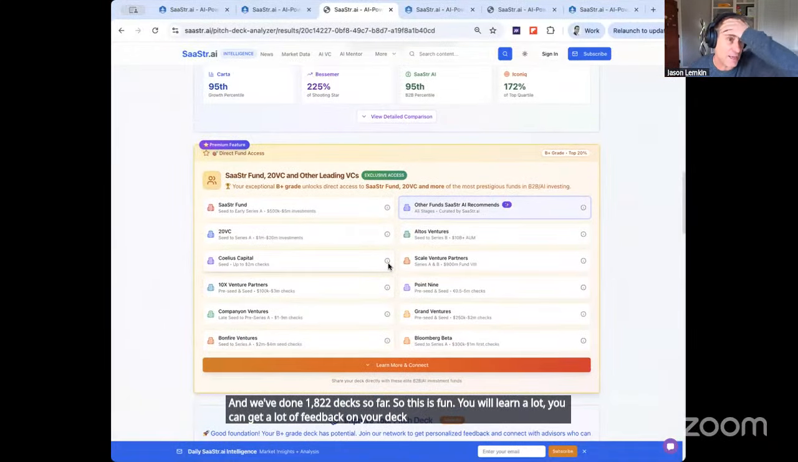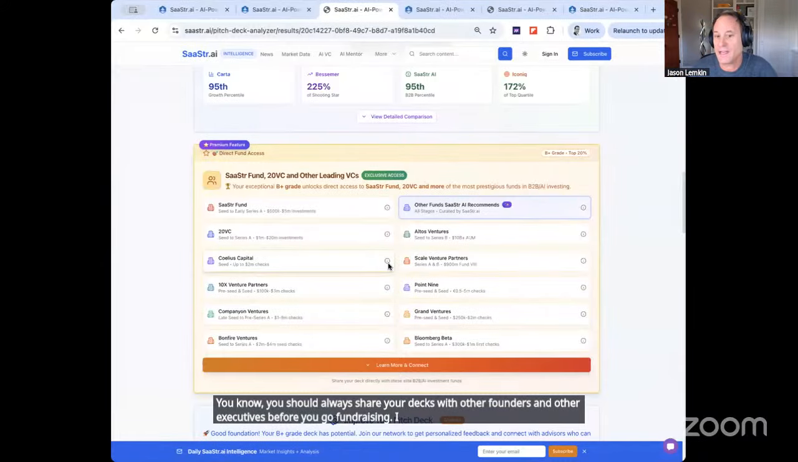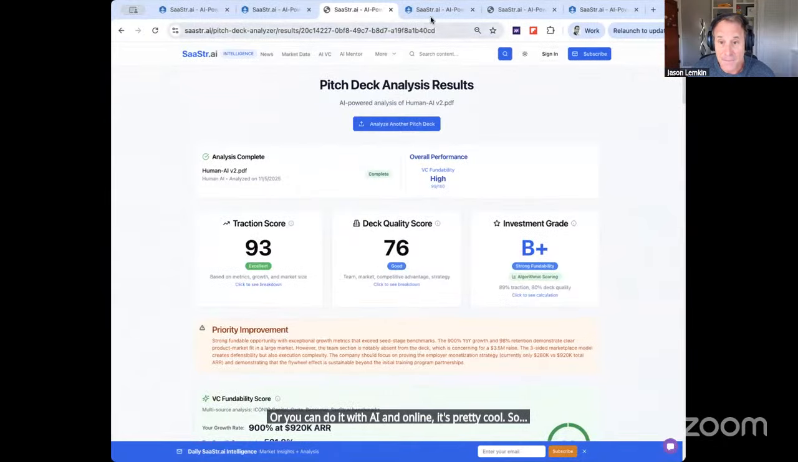Everyone should always share your decks with other founders and other executives before you go fundraising. I can't think of a service that is better than this, where you can do it with AI and online. It's pretty cool. So that's the pitch deck one.